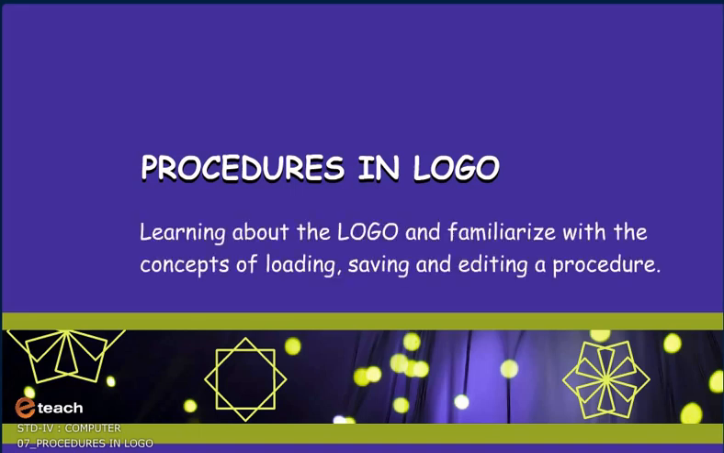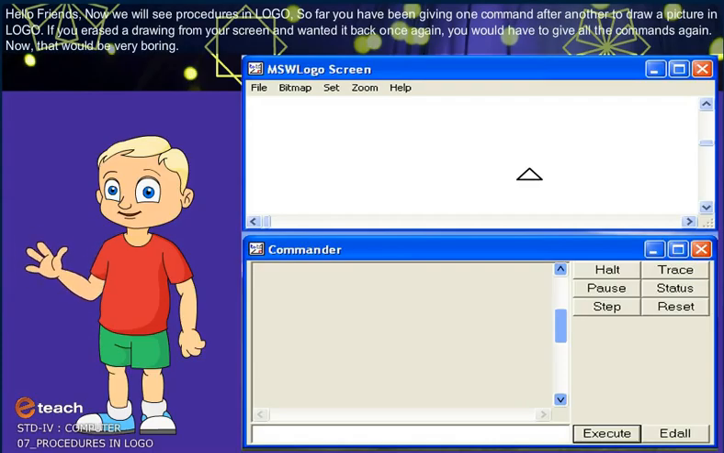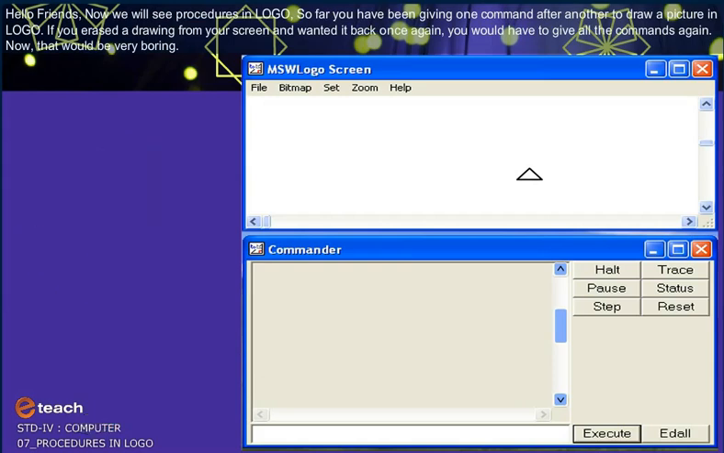Procedures in Logo. Learning about procedures in Logo and familiarizing with the concept of loading, saving and editing a procedure. Hello friends, now we will see procedures in Logo.